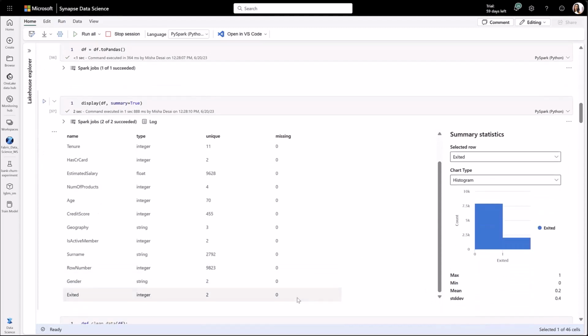And so here I'm going to click our exited attribute, and we can then see the distribution of this field within our data. And what we can see is that even here, our data is highly skewed towards customers that have not left the bank. And so we don't have a lot of examples where customers have churned.